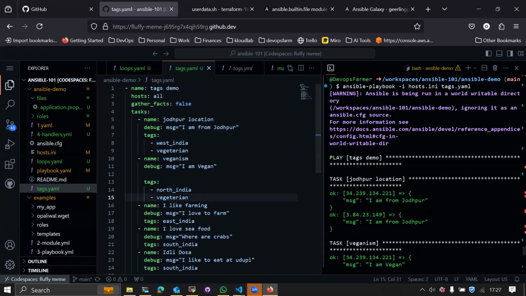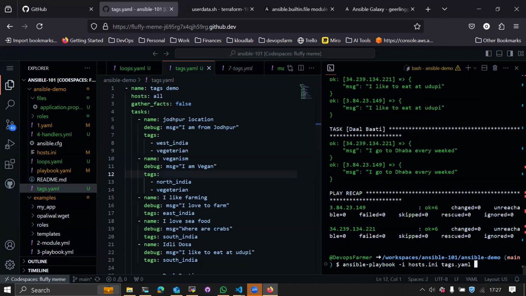So let's say you are from North India, but you are also vegan, vegetarian. So just adding another tag here. You can add multiple tags. Let me run this. You see everything is fine. It is running everything.